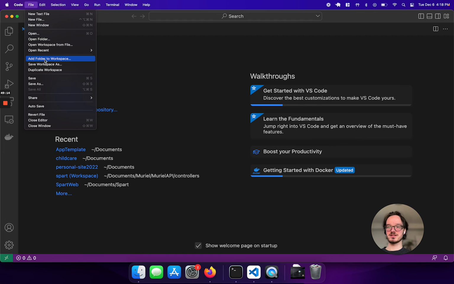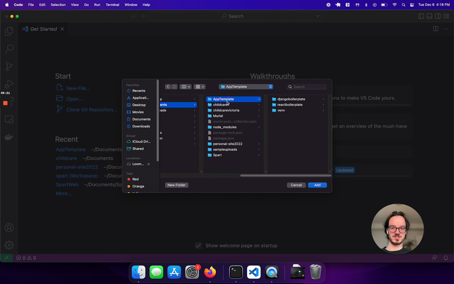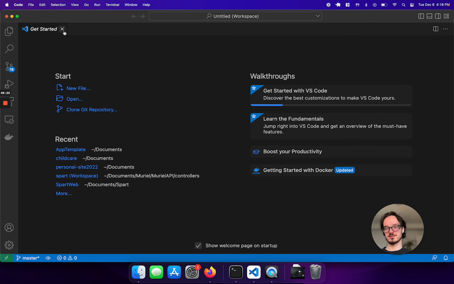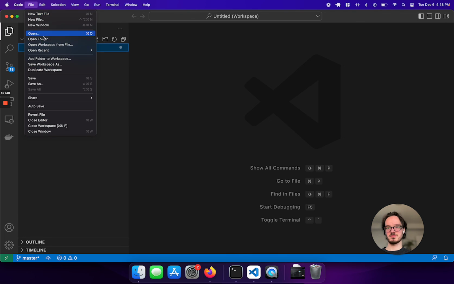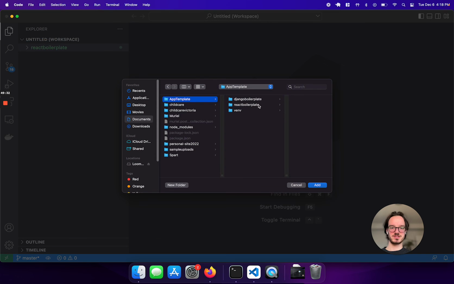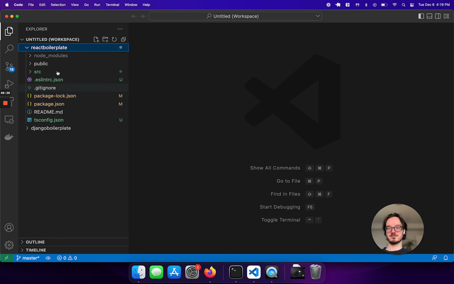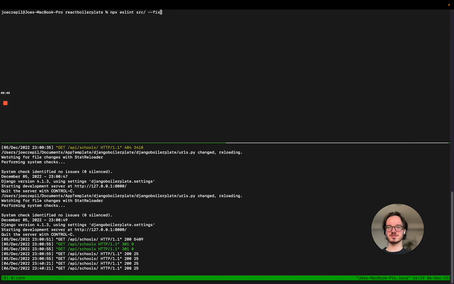And when you add a folder to a workspace, you want to add the actual React project rather than the parent folder. So I have this parent folder. You want to add the actual React. There we go. And then we're going to add another folder to workspace, which is going to be our actual Django boilerplate. And because this is in the root of the project, it should be able to find our config now, I'm hoping. So let's see.